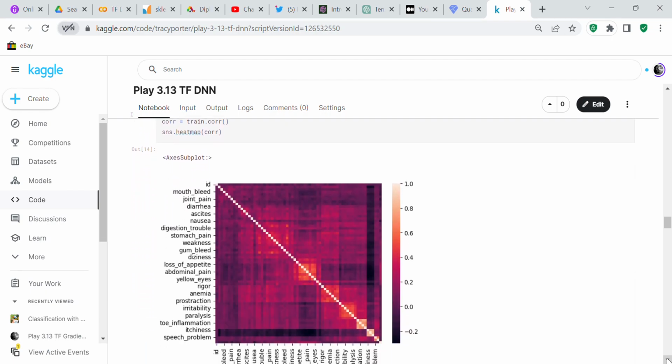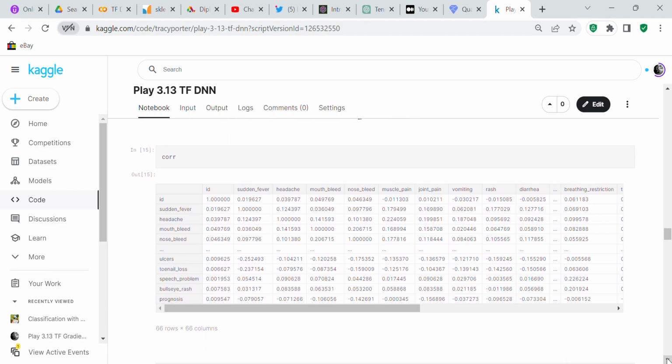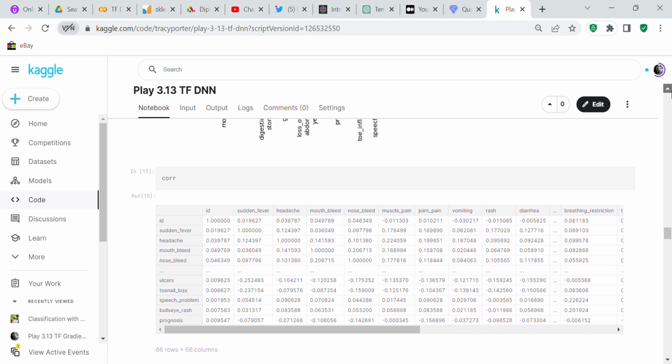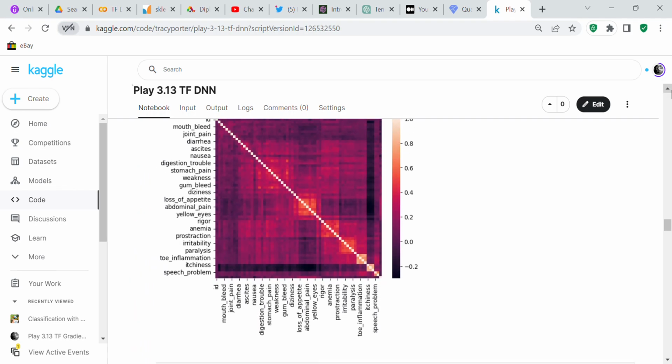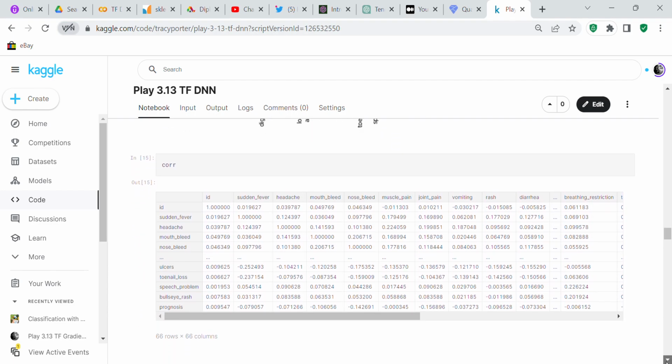I did a heat map, and you can see in the heat map that none of the features are very highly correlated. If you want to see the correlation, you can see it, and if it's positive, then you can see it's highly correlated. So our correlation goes anywhere from -0.2 to 1. So you can check your correlation there.